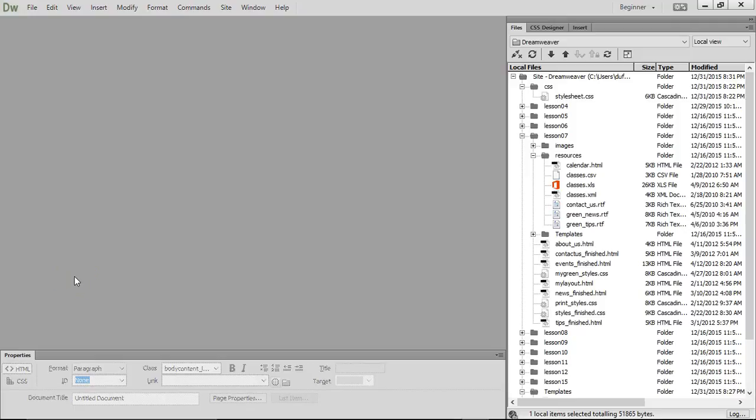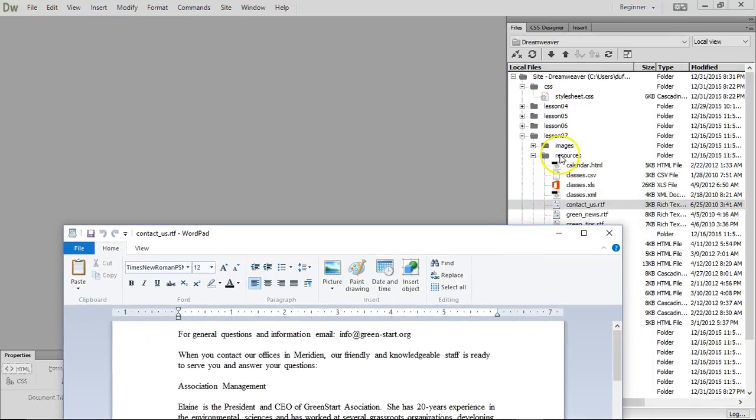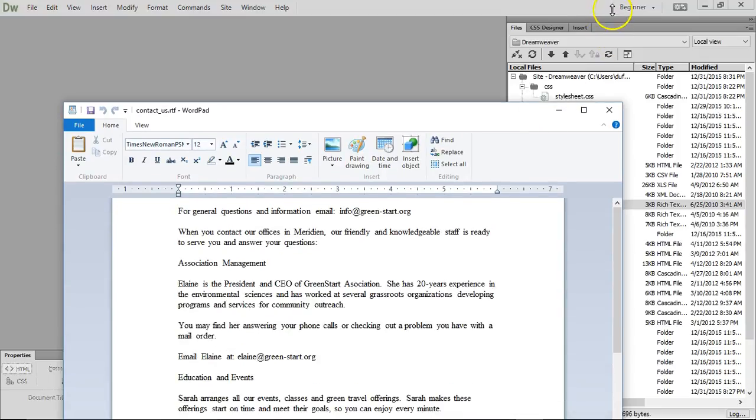Chapter 8. Here we go. I'm on page 210, 211. We're going to insert an image. We already know how to insert an image, but let's get the contact us.rtf open from the lesson 7 still.